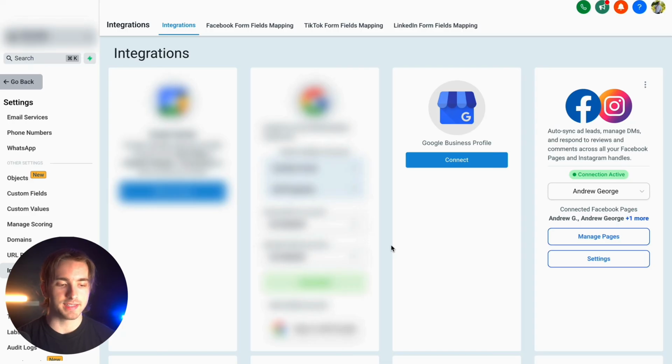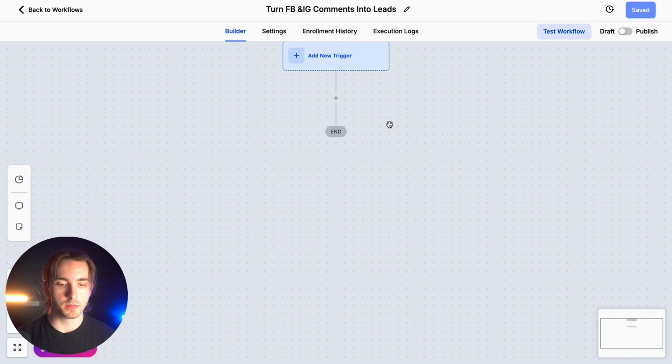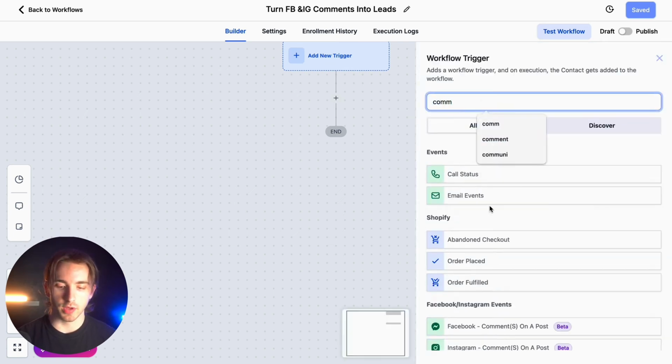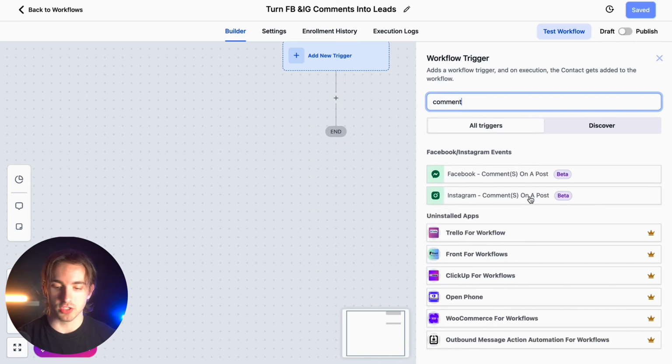Before anything, navigate to settings and then integrations in your sub account and make sure that your Facebook and Instagram are both lit up and connected in settings. Now, once that's confirmed, we can build our automation. First, with a trigger that turns our Facebook and Instagram comments on our posts into leads. We can do this either on Facebook or Instagram or both within the same automation.